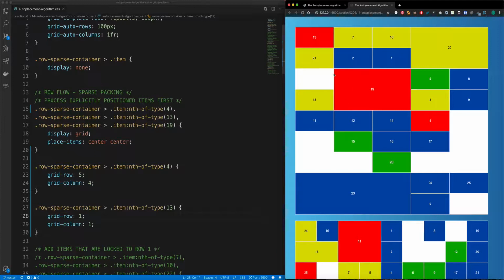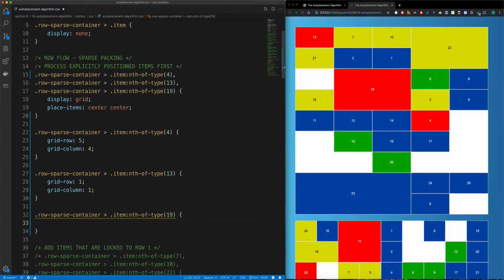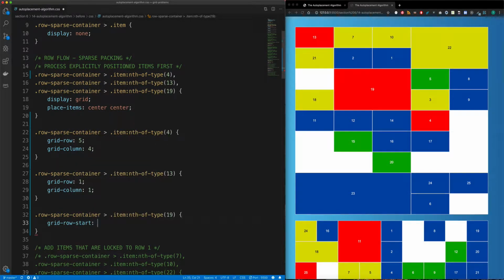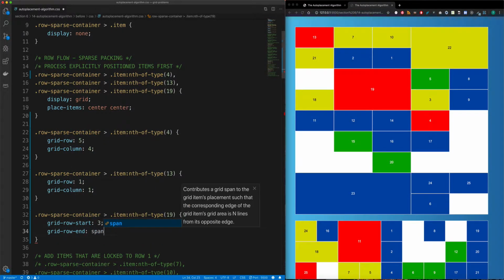And it's also starting at line 2 and finishing 2 columns later. So I would do the following. I just grab this selector, copy that, paste, and now go grid row start, and we're going to set that to line 3, and then we'll go grid row end span 2, just like that.